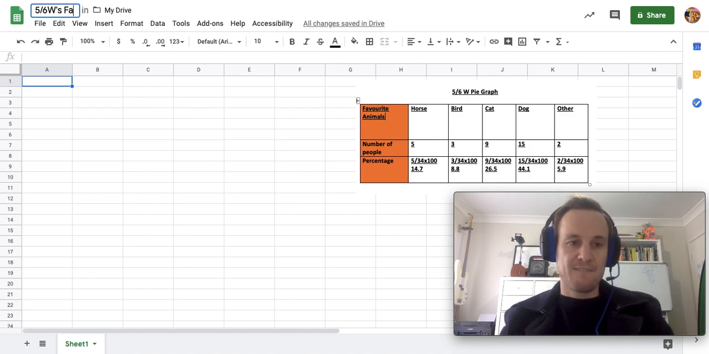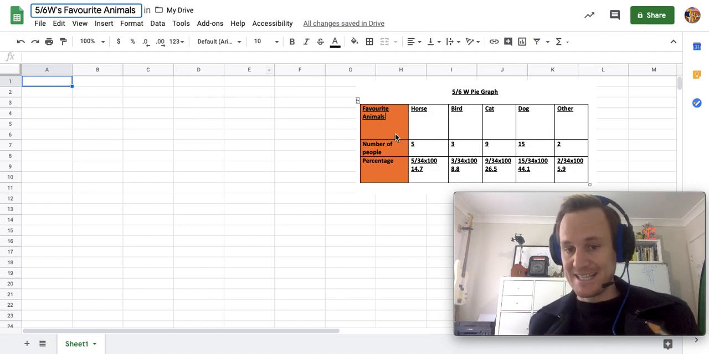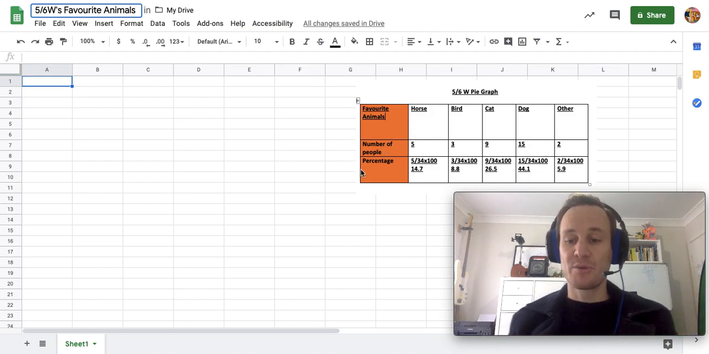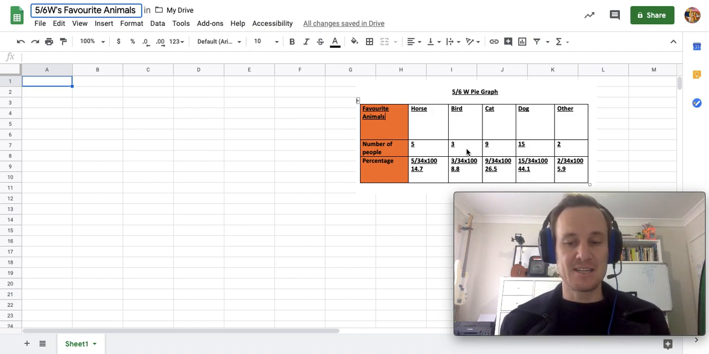favorite animals. Obviously, all this data is fraudulent and made up, so I doubt cats would be that popular, but it probably would be. All right, so what I've done is I'm going to give you a list of the data for tomorrow, but I'm not going to put in the percentages. You're going to find them out. But just for today, I've put the percentages in there.